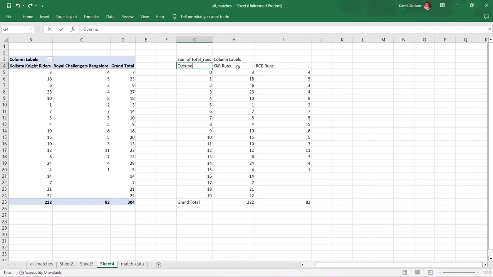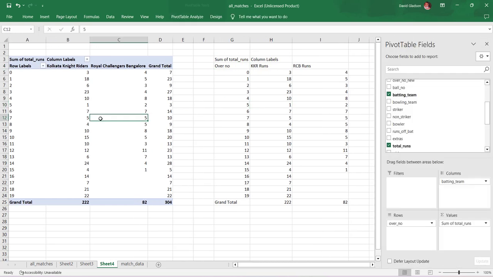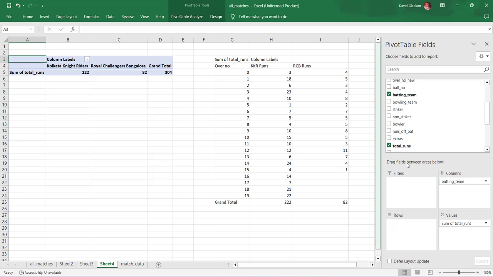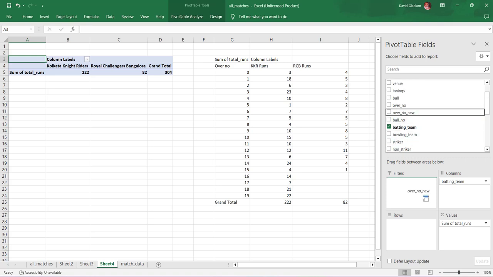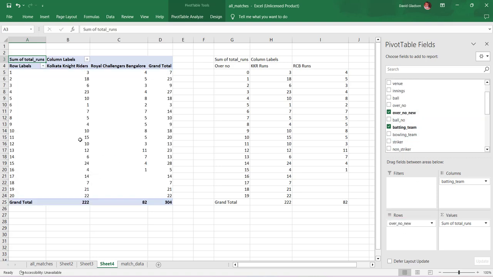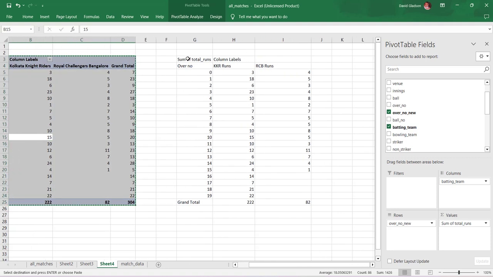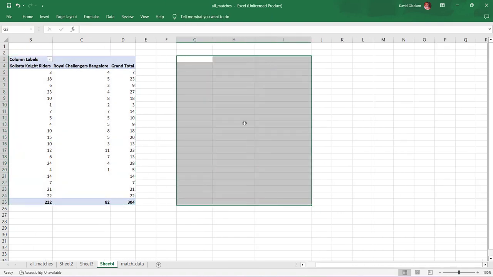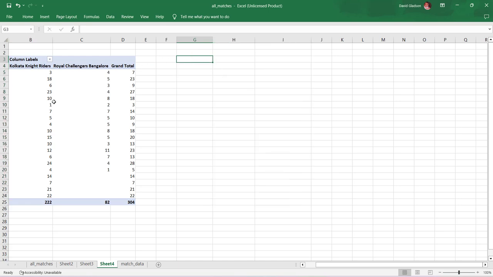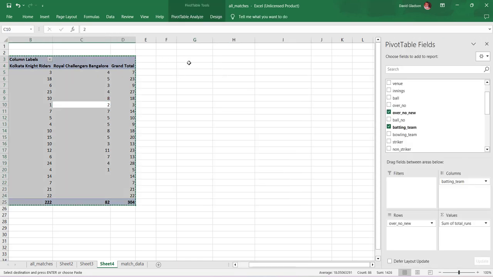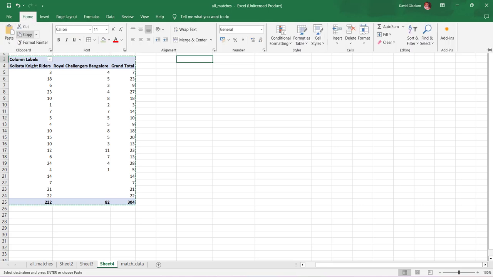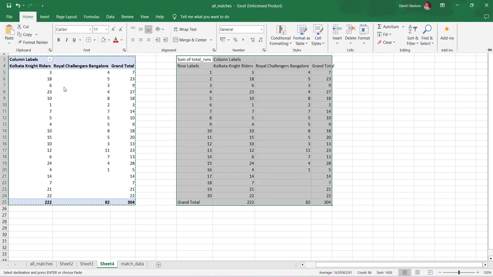Oh, just a second, I think I made a mistake. Okay, everyone makes mistakes, no problem with it. Instead of over number, remember we added a new column, over number new. Let us use that column. Okay, right, so this is exactly what we need. So let's copy it again. Sorry for my mistake, I'm deleting this. Okay, copy, then go to home, paste values.